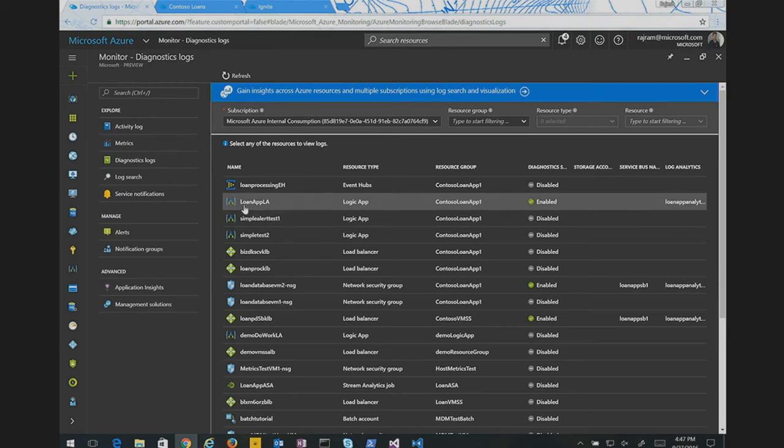So in the Contours or Loan App case, if I'm emitting logs for each of these components, the service bus or the event hub or the load balancer or anything, I can track all of it in one place. So let's take a look in terms of how you can go from here to troubleshooting your logs. Now I want to visualize it. I want to look in those logs.